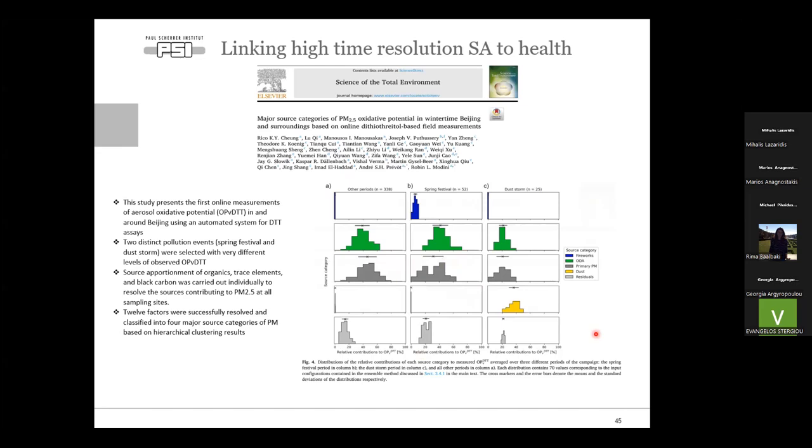For the regression analysis to work, the time series of the sources need not be very correlated, otherwise it doesn't work properly. So we had to group the different sources into group categories. We grouped them into primary sources, secondary sources, fireworks and dust, to account for these events. As you see here, the main OP sources were mostly the secondary OA sources.